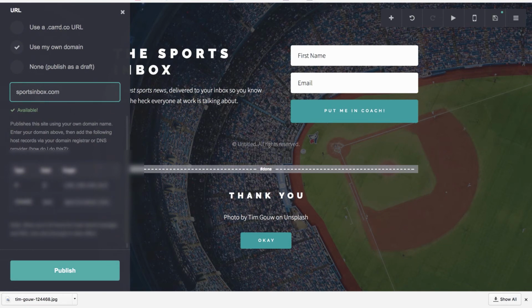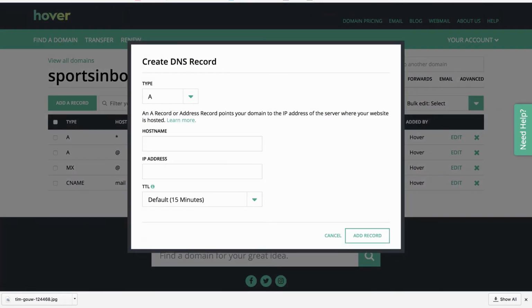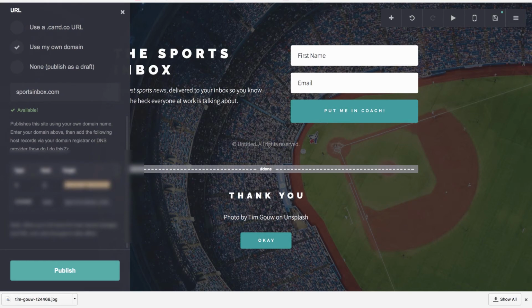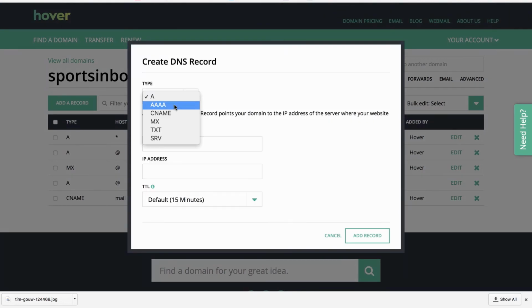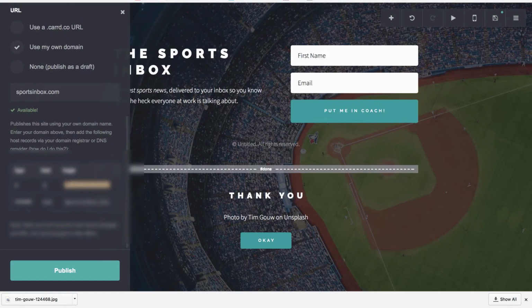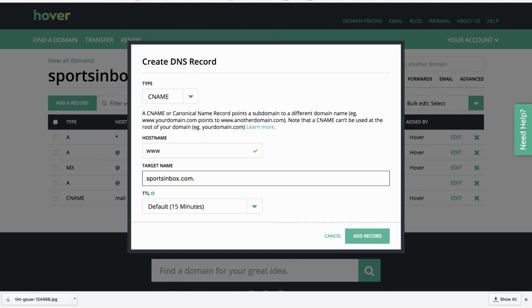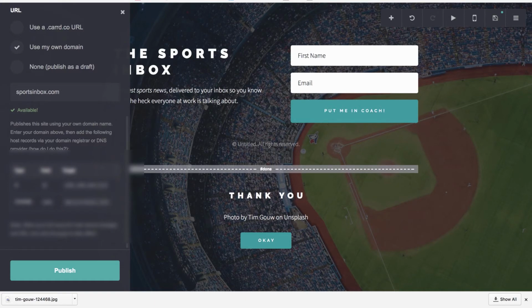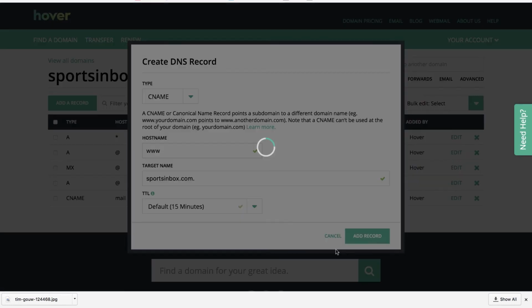Then, in my DNS settings, this is on Hover, let's go ahead and add an A type record. I'm going to add another, a CNAME. It's going to be www. I'm not sure how necessary this period is, but it's there, so let's try it out. I don't think it needs to be there necessarily. Let's go ahead and add the record.